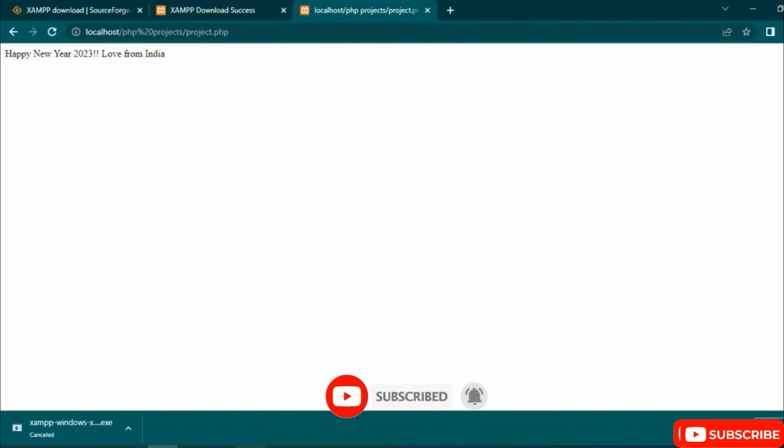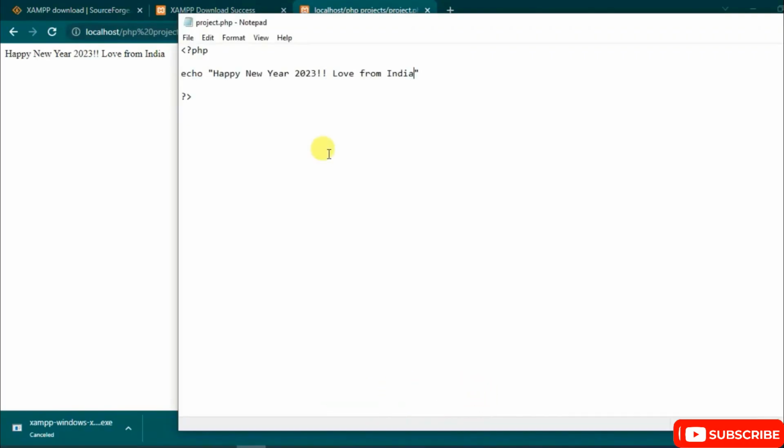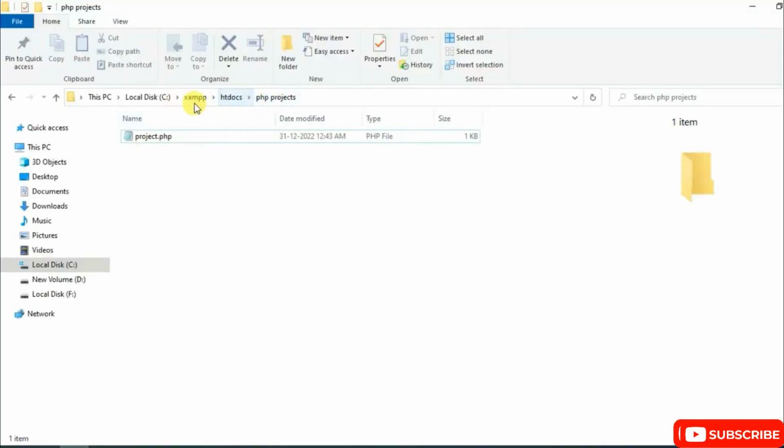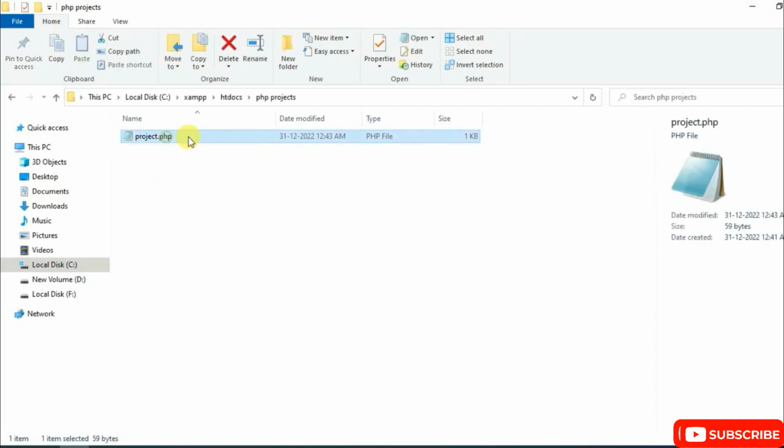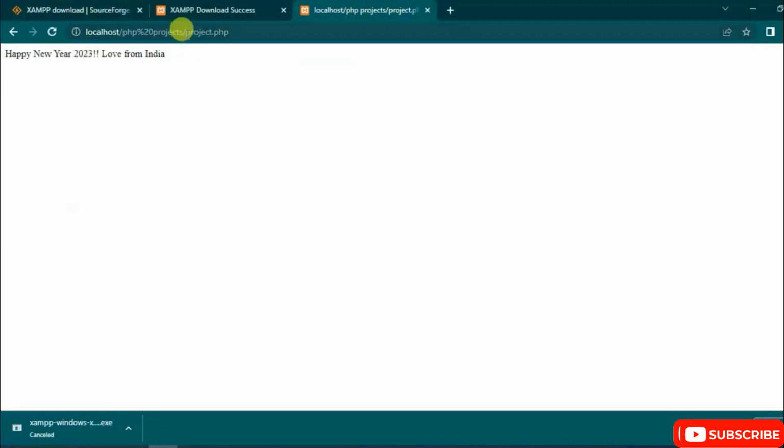In this way you can easily install Xampp on your Windows operating system, and do your PHP projects on that installed Xampp. The only thing you need to remember is that you need to create a folder for your PHP project in the htdocs folder. This is the most important thing. Just install Xampp, go to htdocs, create a folder for your project, create a PHP file, write your program, go to that location in your browser address bar, and run that file. That's all. Very simple, isn't it?